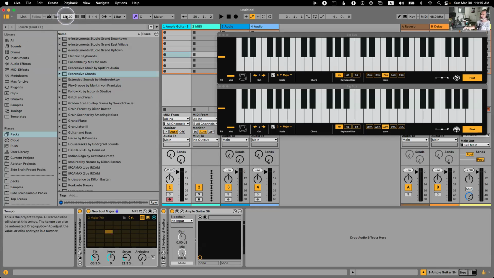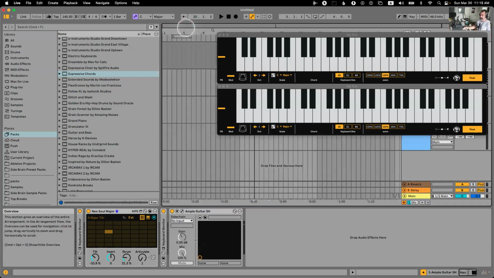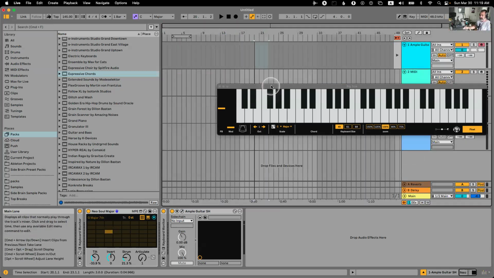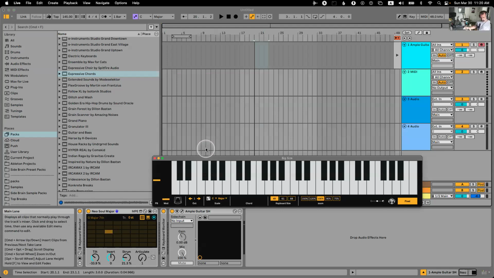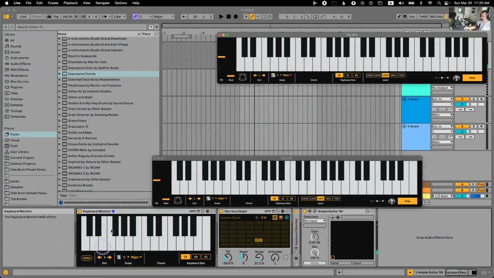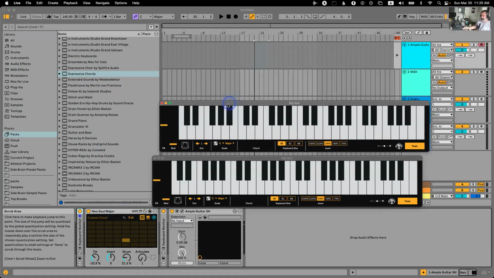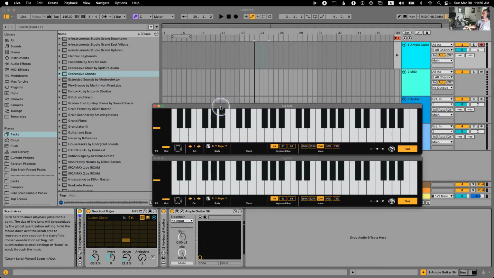BPM 145. Let's go here. I'm going to close this. Let's at least see what chords we play. And by the way, what you're actually playing is the most simple thing. Also, our initial MIDI clip is going to look so simple.